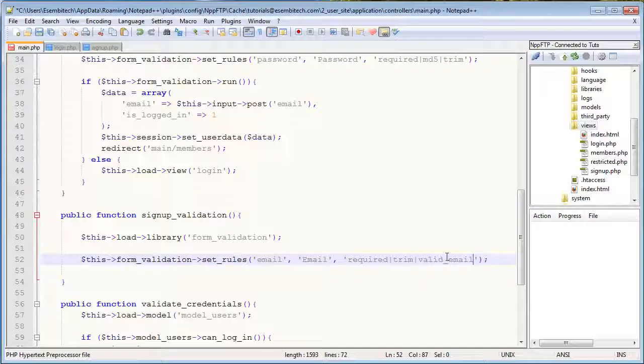So this is a function, you just pass it in, and if it's not a valid email, it'll throw an error for the email field that'll say your email is not valid, and it's very useful, very functional.